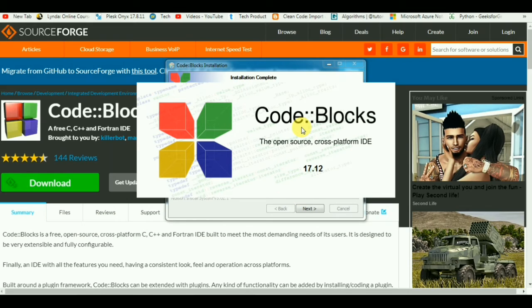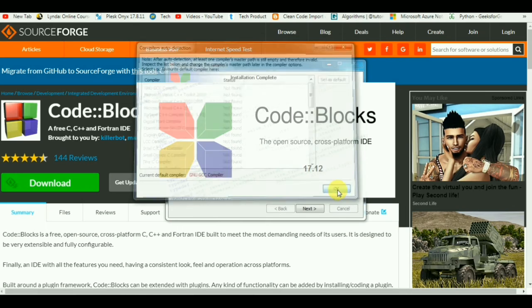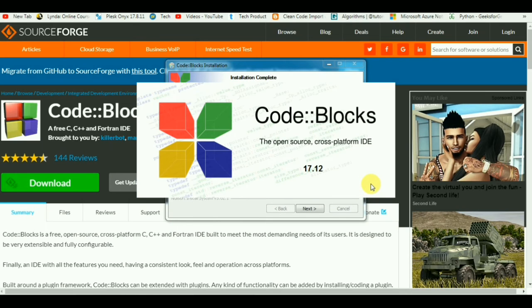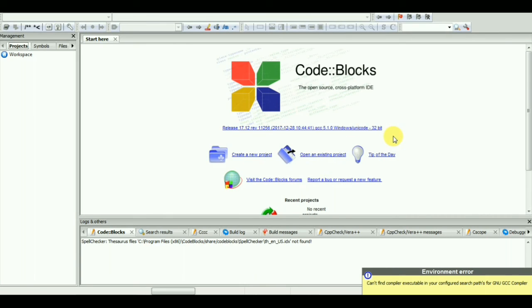You can see the Code::Blocks is just opening. It will take some time for the first time. Click on OK. Now the Code::Blocks is open. Now enjoy the Code::Blocks.